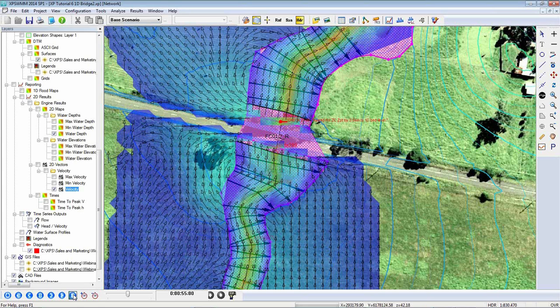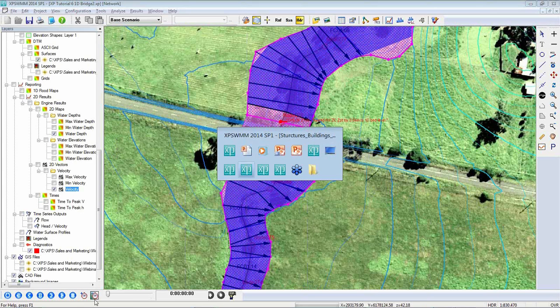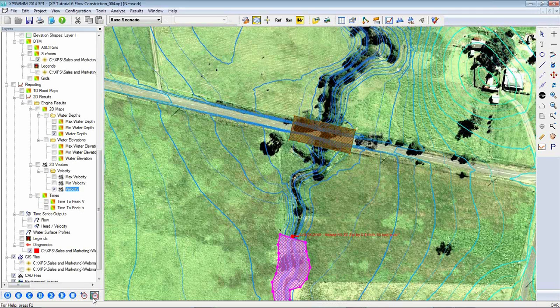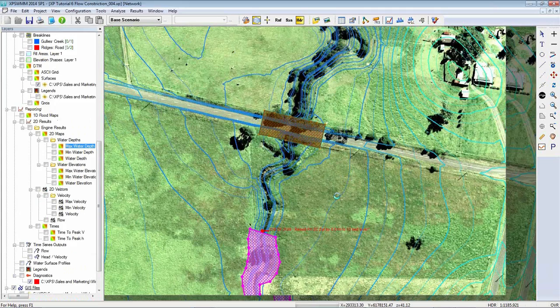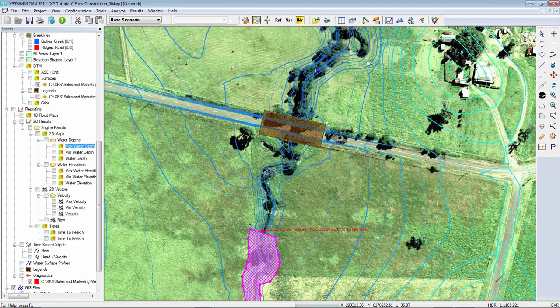I'll switch over to the 2D model with the flow constriction now. So as Bill mentioned, we had the channel coming down in 1D, it then converts into a fully 2D scheme, and rather than using a 1D link here, we've used the flow constriction option.